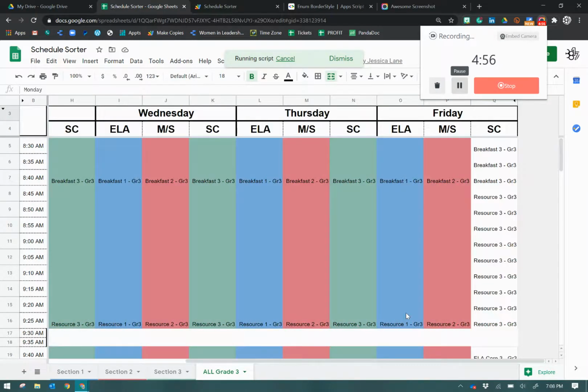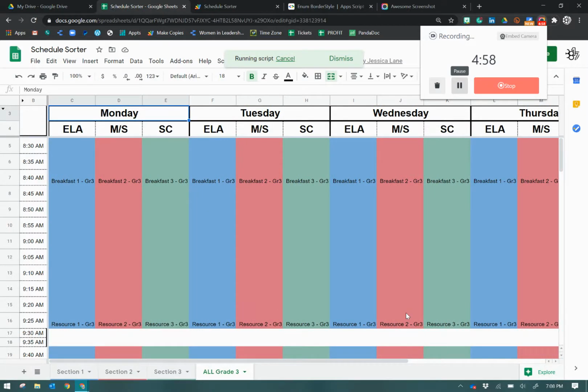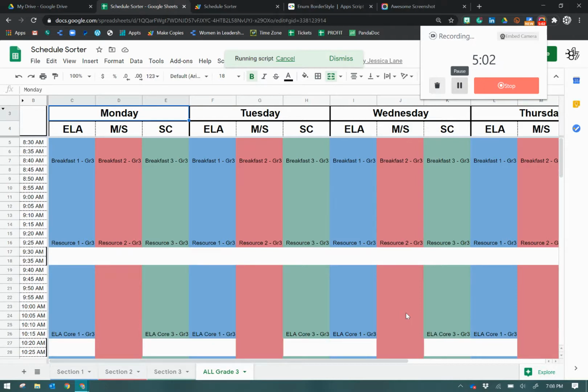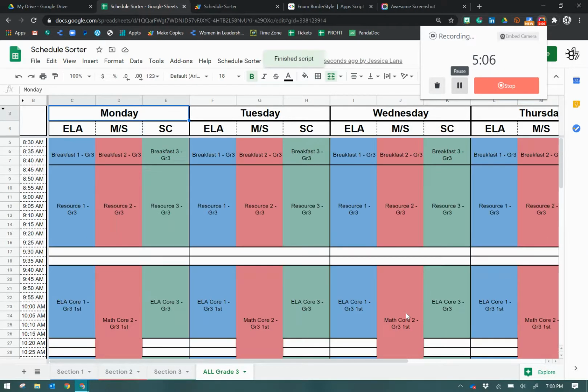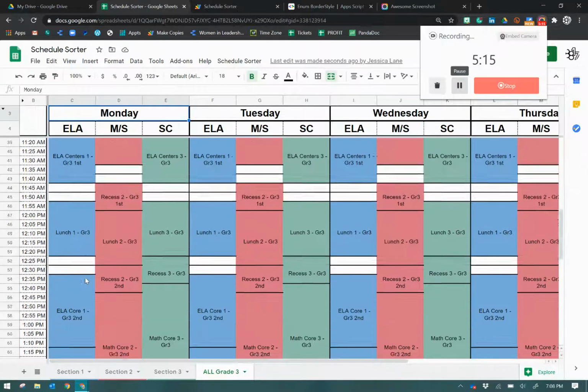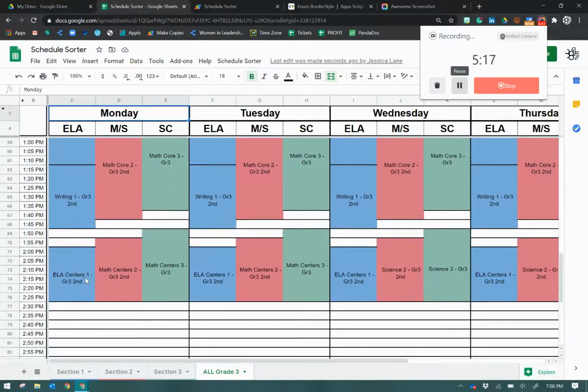Last thing it should do is add some borders, center everything, make it look a little bit prettier so you can tell what's going on. And there you have it. Now you can see where all 3 sections are at any time during the day. Again, it's broken down by 5 minutes. You can see all their schedules there.